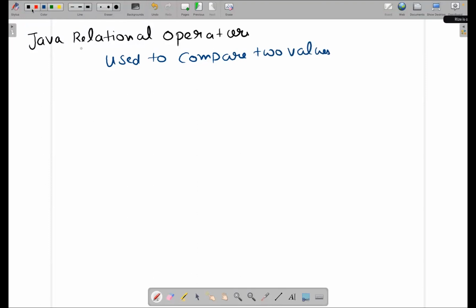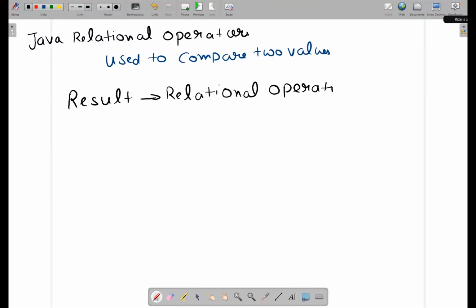Always remember that the result of a relational operation will always be a Boolean value, either true or false. So whenever the result of a relational operation comes, it will always be true or false.